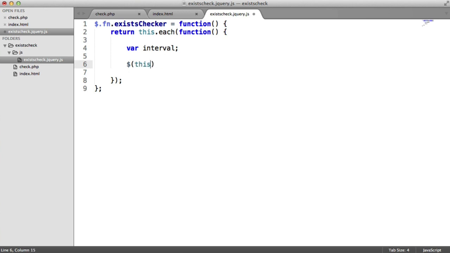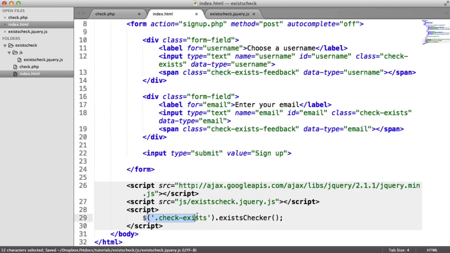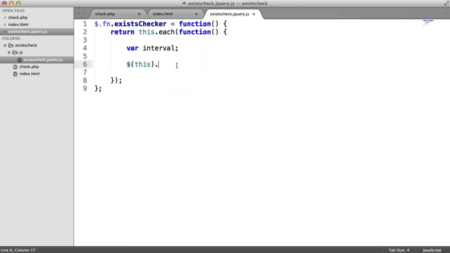So we're going to say this, which refers to the object that we're currently selecting. This in here refers to these. In this case, it's this and this. So we're going to say this dot on, and we're going to add an event handler here. So on key up, we're going to run whatever's in this function.